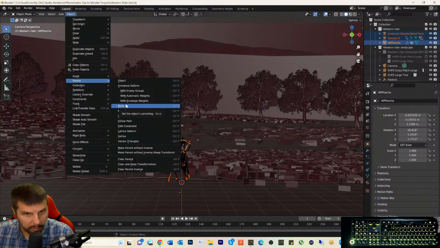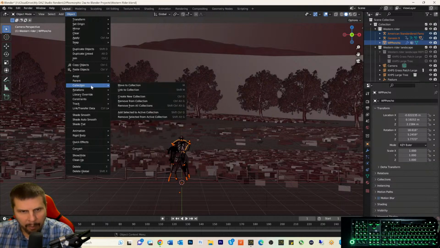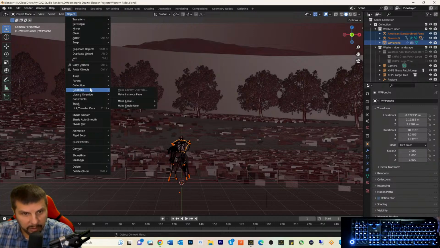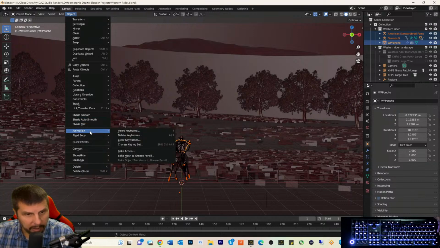Parent a bone. Parent, they're like collection. Move to, link to collection. Okay, so I would assume they're linked to this collection, but add active, add selected to active collection. Remove selected. Relations. Constraints, tracks, shade smooth, animation, rigid body.